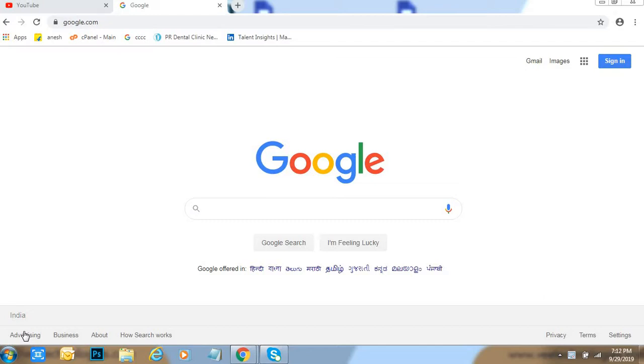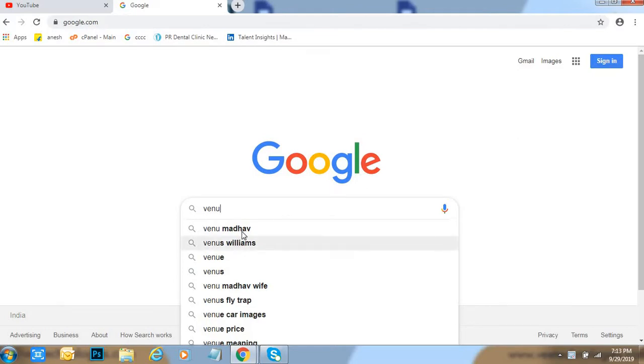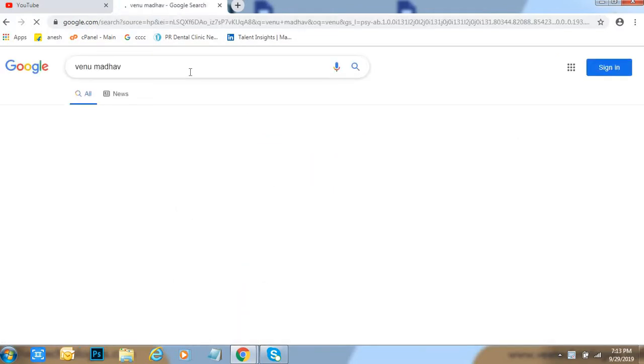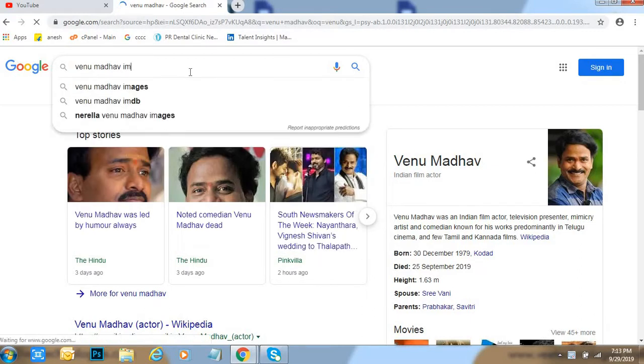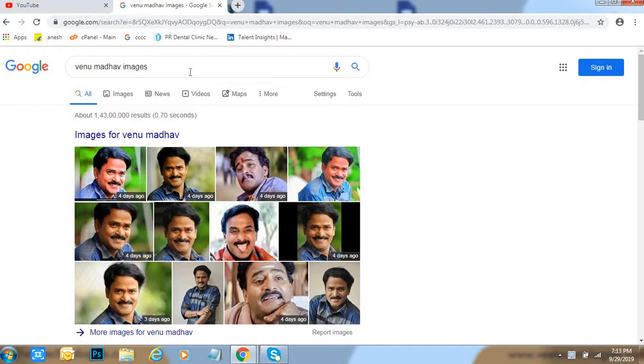Friends, I will tell you how to use image search engine. First of all, go to Google and search anything. I would like to check some Venu Madhav images. I have checked this in Google. Okay, this is all. Click on images.